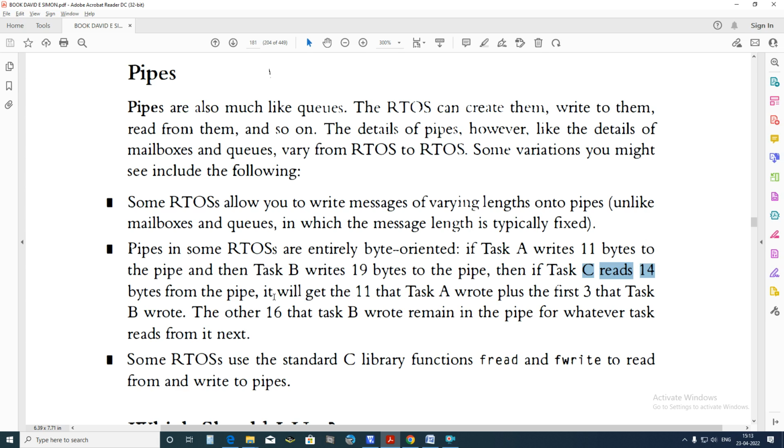14 bytes from the pipe means it will get the 11 that task A wrote plus the first 3 that task B wrote, and then the other 16 that task B wrote remain in the pipe for whatever task reads from it next. Out of 30, if 14 is read, the remaining 16 bytes will be there in the pipe.